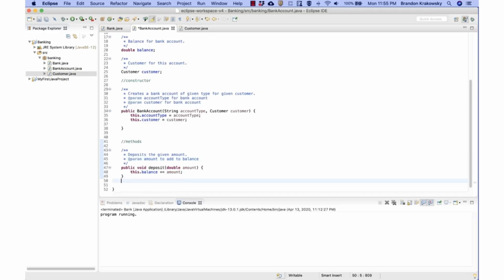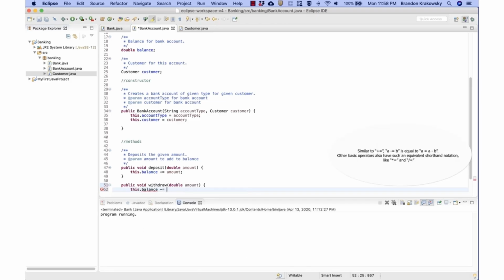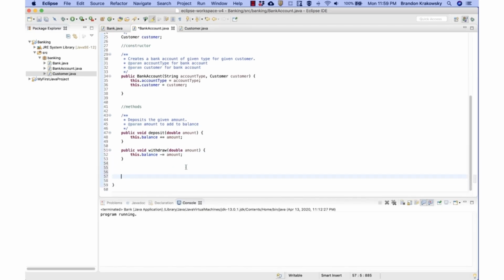And of course, we're going to have a withdraw method, public void withdraw. This will take a given amount and subtract it from the balance, double amount, and this.balance minus equals the given amount. The other thing that this method will do is check to see if the given amount is available in the balance. So if the given amount is greater than this.balance, that means we don't have enough money in our account to support the withdrawal.